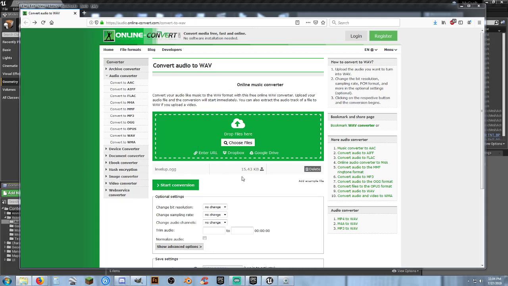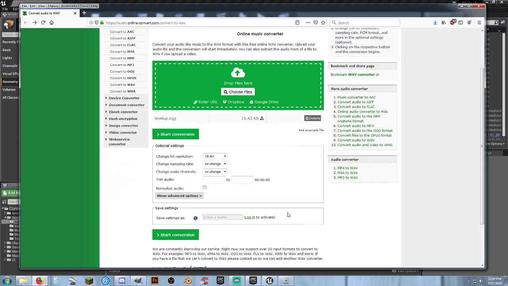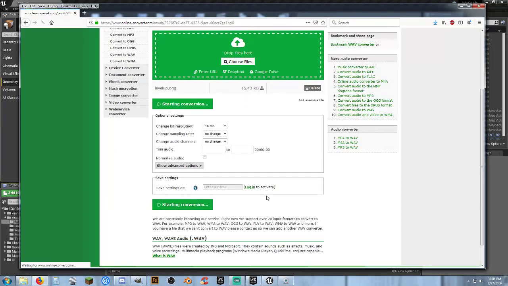Now, once I've dropped it in there, it's there. You can see levelup.ogg, 15.43 kilobytes, and you can delete it if you want. You can put multiples in there if you want and have it download as one big zip file, but we're just doing one file here. Change bit resolution to 16-bit. That is the only thing I'm going to change, and then I'm going to go ahead and start conversion.